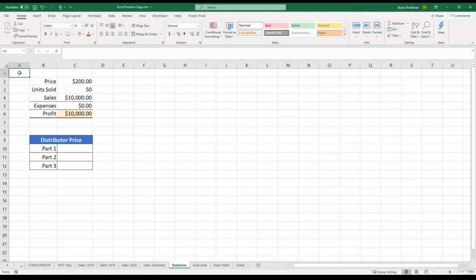And the first what-if analysis tool that we will be going over is the Scenario Manager. And before we begin, I do want to point out that we will be working inside the Scenarios worksheet, so make sure you have this sheet selected. Before we start working inside the Scenario Manager, let's take a look at what our example is doing.